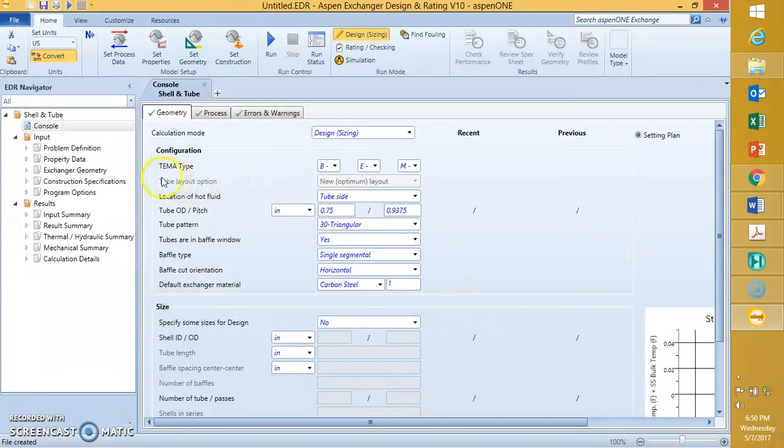Okay, once we select OK, you can see here all the folders on the left side. There's no red color, there's no cross. That means it's already fully specified, because here we are still in the design or sizing mode. But what we will do in this Aspen Exchanger Design and Rating is not design or sizing. We'll be doing rating or checking. So we have to change the mode into rating/checking.